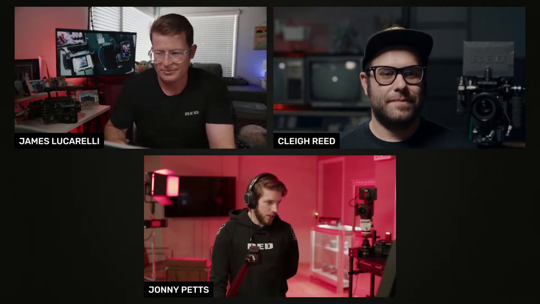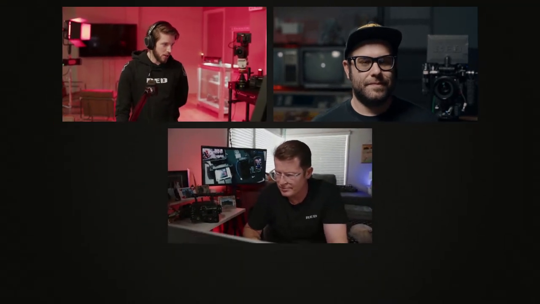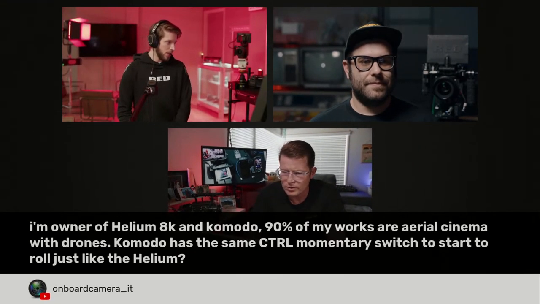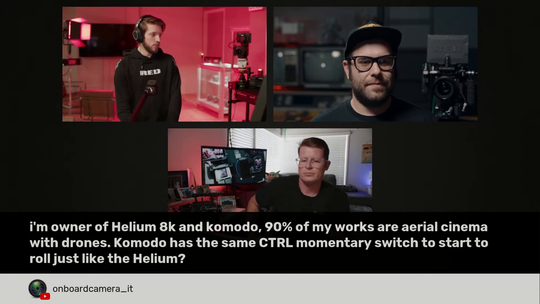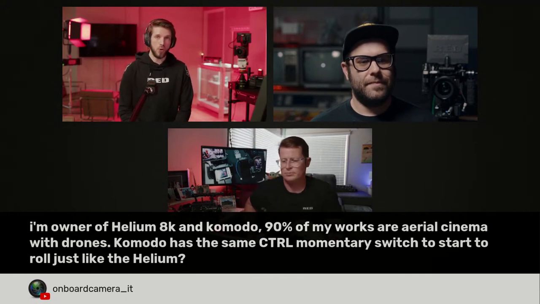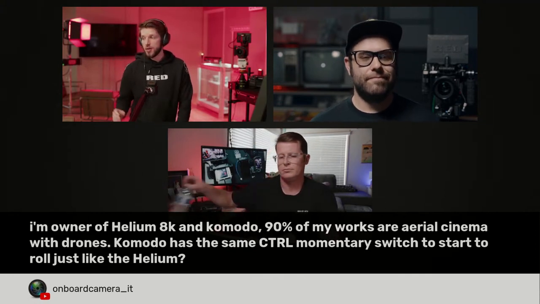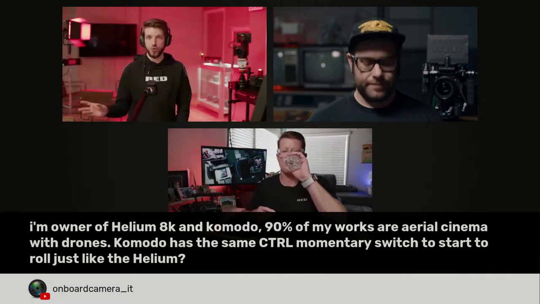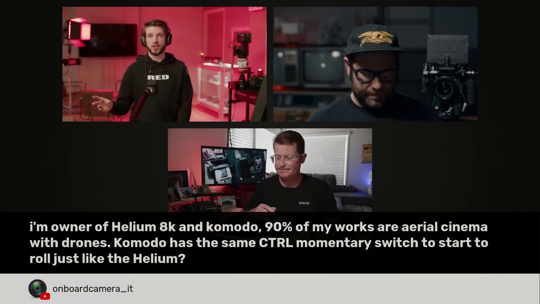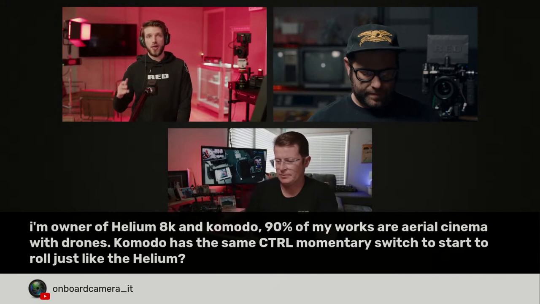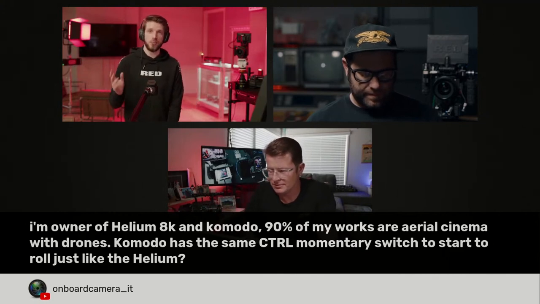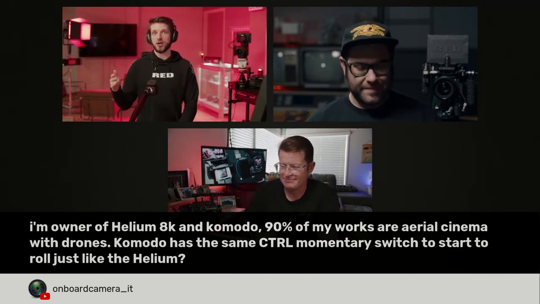Just going through, seeing some other questions here. Had a question from Onboard Camera IT. So in terms of the control port, the Komodo is using RCP2 on the control port, whereas DSMC2 Ranger, they're using RCP1. So you've got to make sure that your device is updated for RCP2.